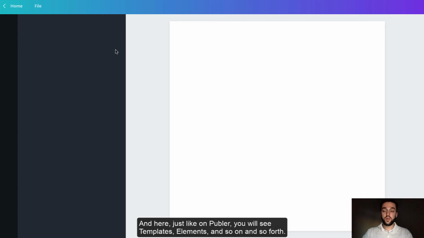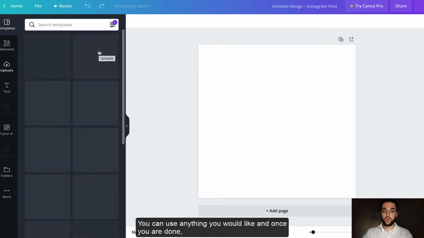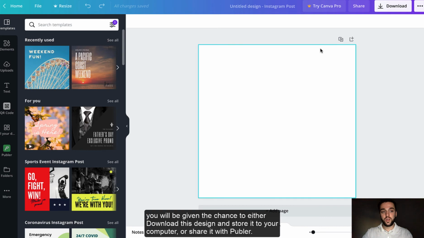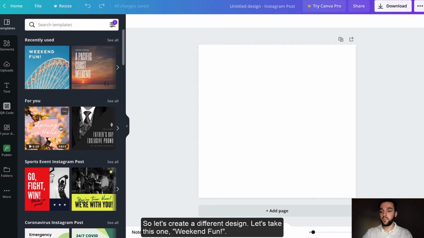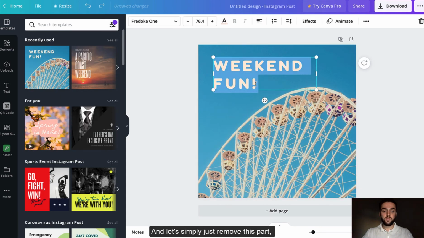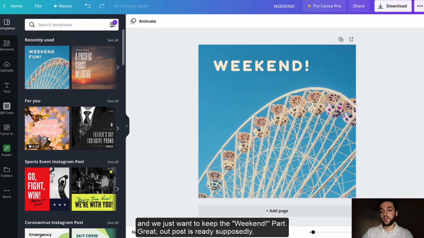And here, just like on Publer, you will see templates, elements, and so on and so forth. You can use anything you would like. And once you're done, you would be given the chance to either download this design, store it in your computer, or share it with Publer. So let's create a different design. Let's take this one, Weekend Fun, and let's simply remove this part, and we just want to keep the weekend part. Great, our post is ready, supposedly.